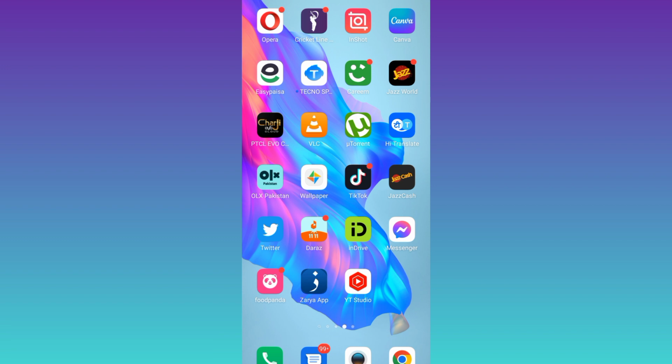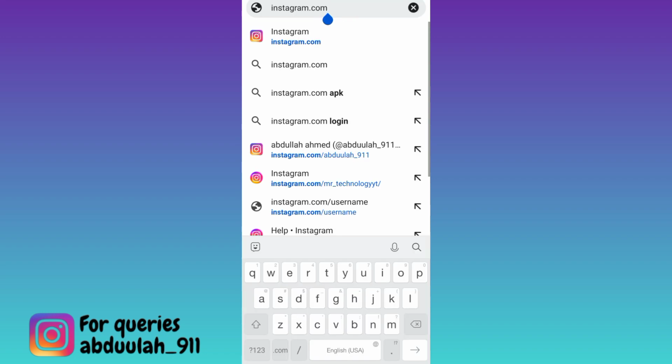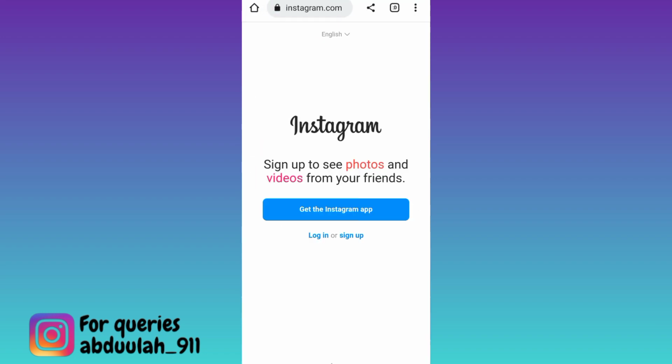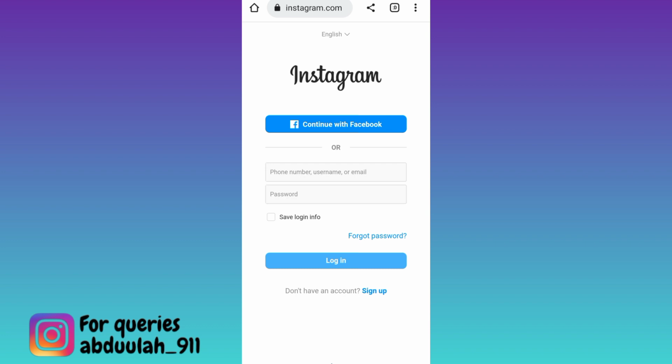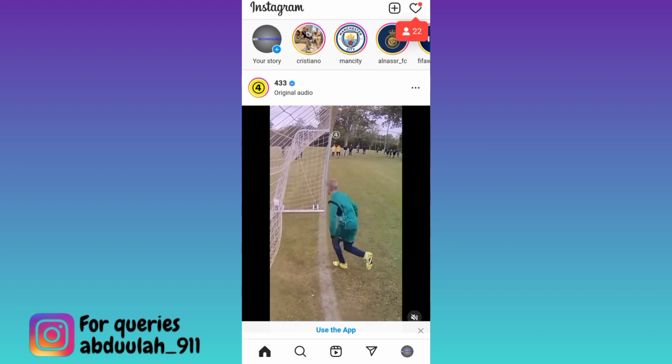So in order to delete your Instagram account permanently, you need to open your internet browser and in the search bar, you need to type instagram.com. Click on this login option and now log into the Instagram account that you want to delete. Click on your profile icon.